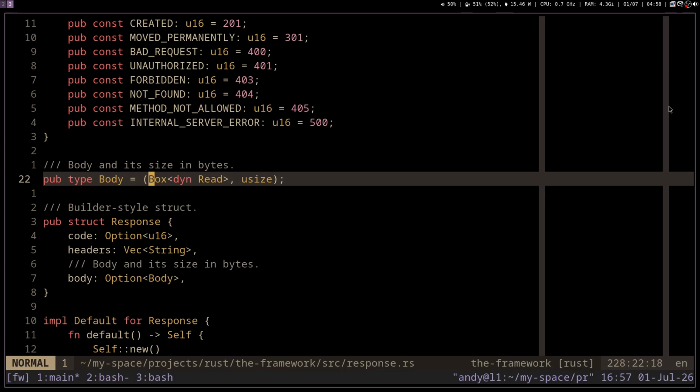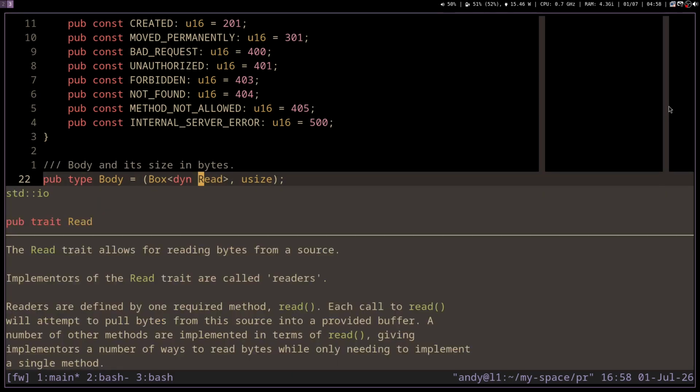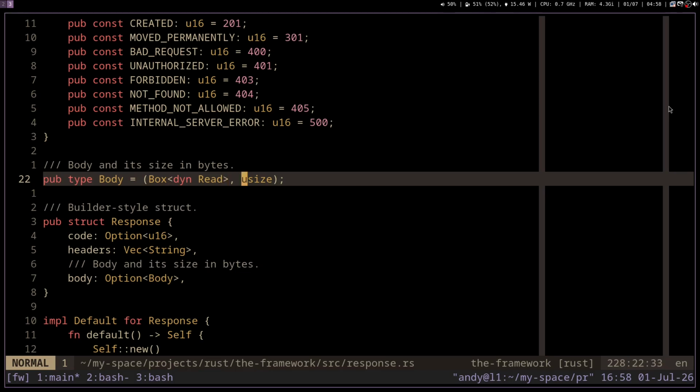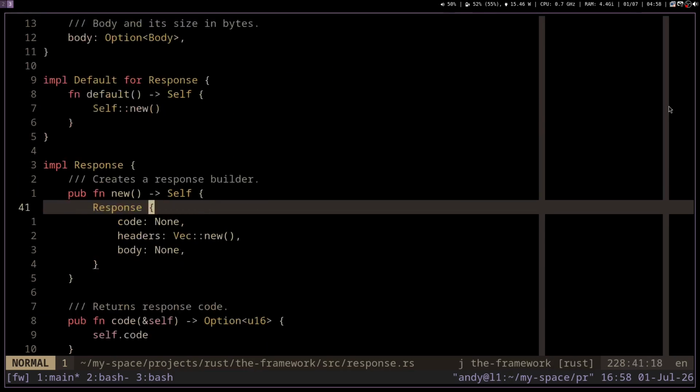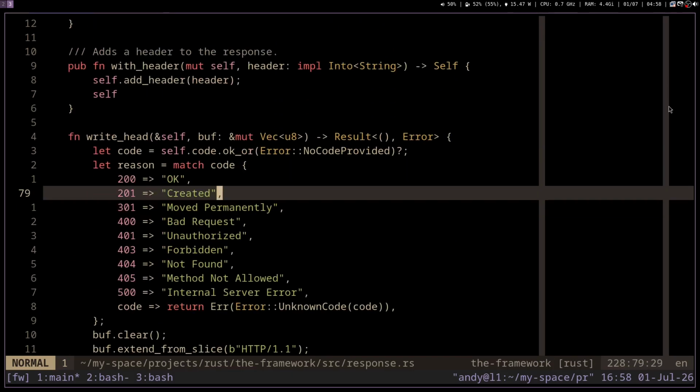And so body is just a trait object that implements read, so it needs to return some bytes on prompts. And because it's HTTP, we want to know its size in bytes in advance. HTTP supports unknown body sizes through what's it called, transfer encoding chunked, but I don't want to support that, at least now. And now we're going. This is just normal builder stuff.